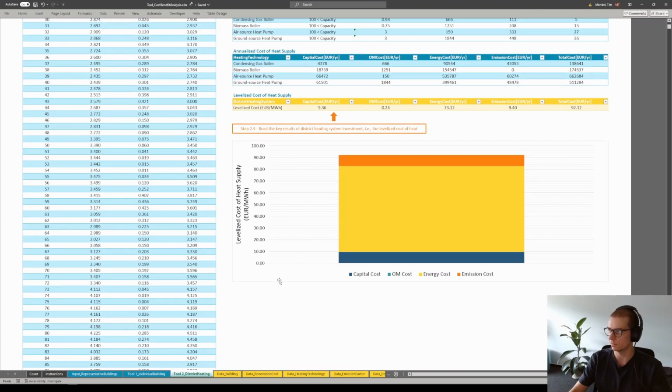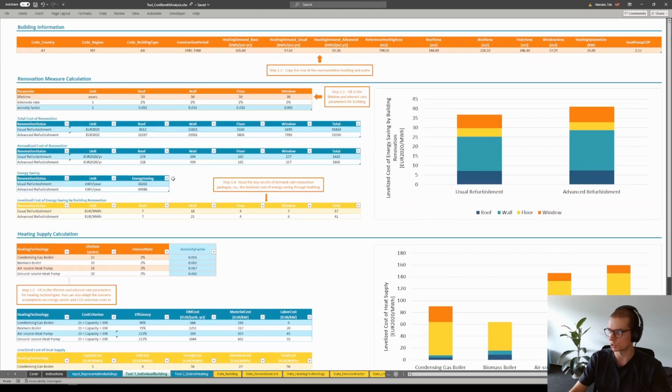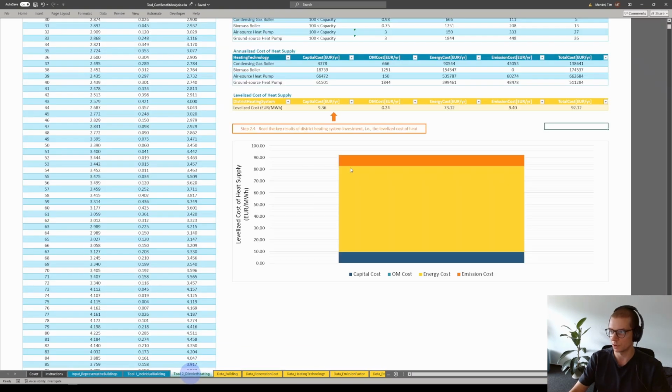So in this case, we have a levelized cost of around 92 euros per megawatt hour, which we can then again compare to the individual buildings on sheet 1, where obviously it's much cheaper to do the refurbishment or the renovation rather than installing the new district heating system as it is.